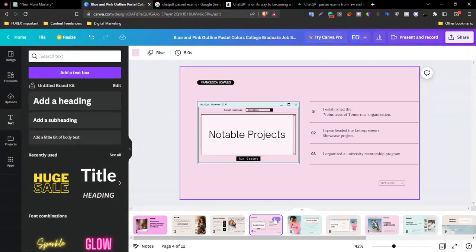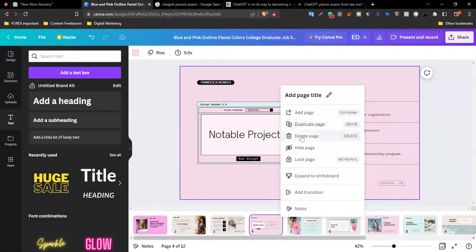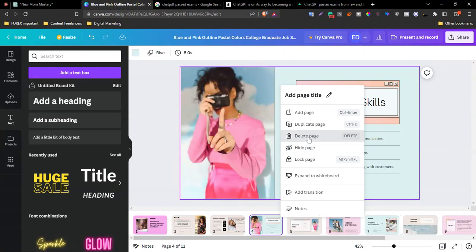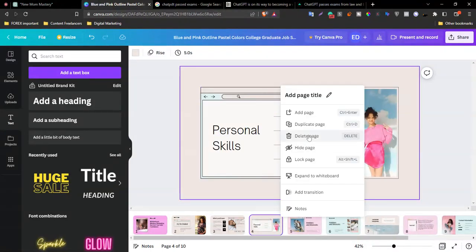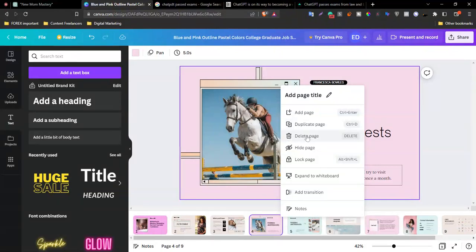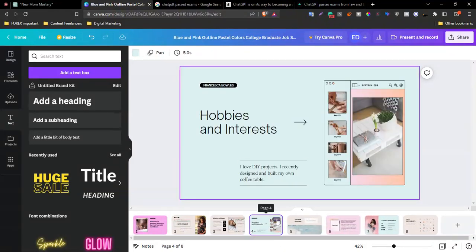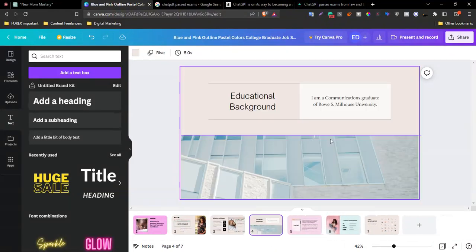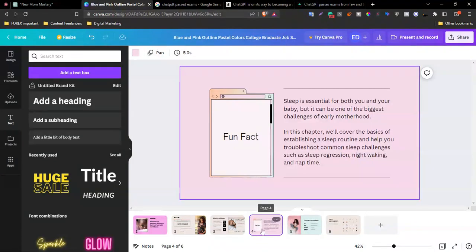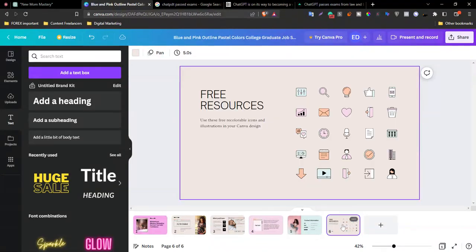Okay, let me delete this. Delete page, delete page, delete page. So this is what you do. You keep copying your text from ChatGPT. As you copy the text from ChatGPT, you paste the same text on Canva, and then you edit it, you format it to look beautiful as you want it to look like. Okay, let's say all is good.